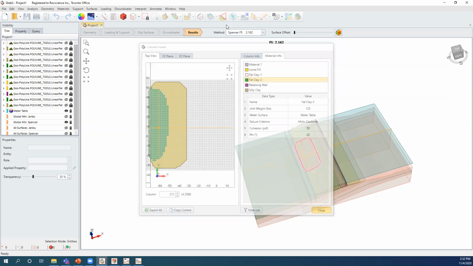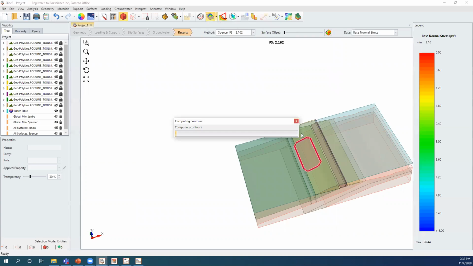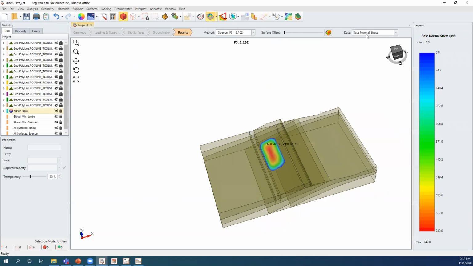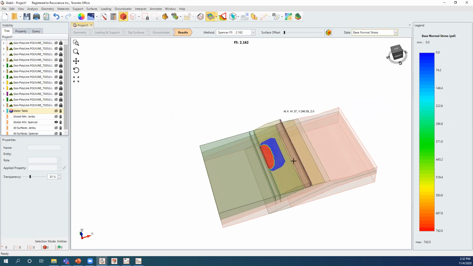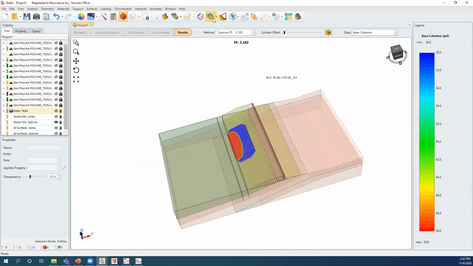The other feature that we have here is the contours. So you can look at the contours of your critical slip surface as well. So this is our critical slip surface. These are different contours. For example, if you want to look at the base cohesion, you can look at these two. It means that one part of it has the cohesion of 50 and the other one is 30. So you know that it's going through two different materials.